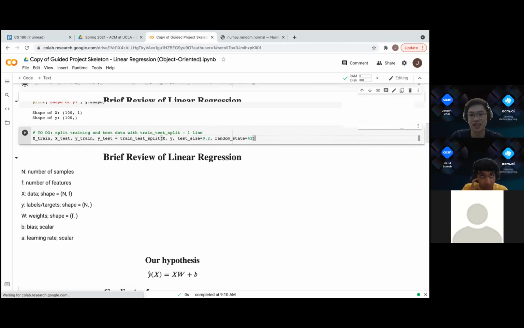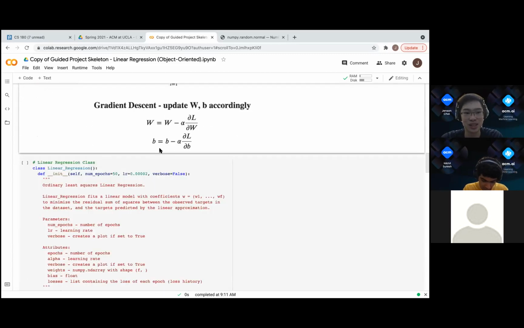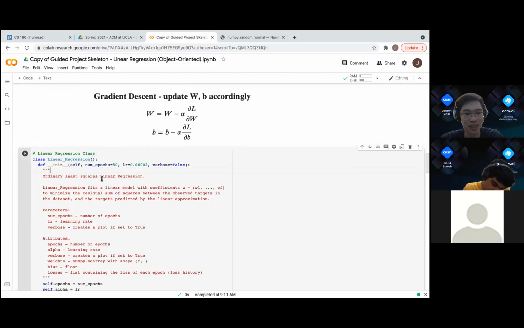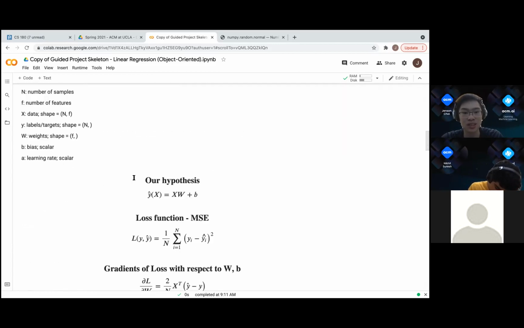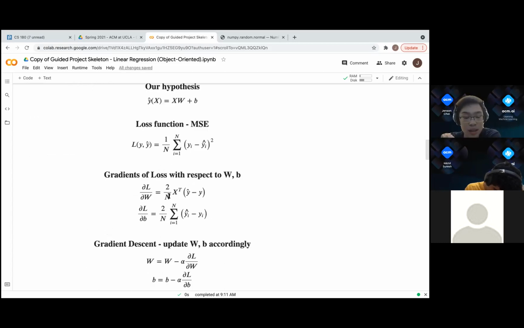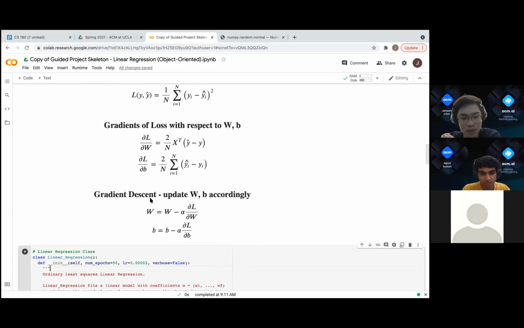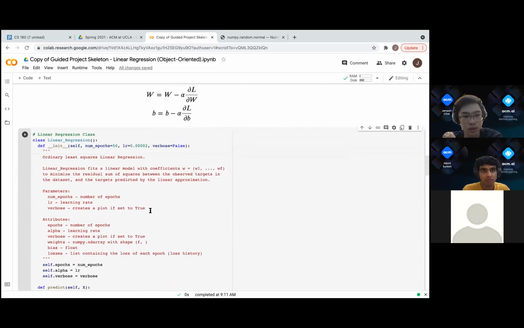So let's do this. All right, so next, before we actually start coding up the class, let's do a brief review of linear regression. So here's our hypothesis in matrix form. Here's our loss function. Here's the gradients, also in matrix form. And last but not least, we have our gradient descent update rules.